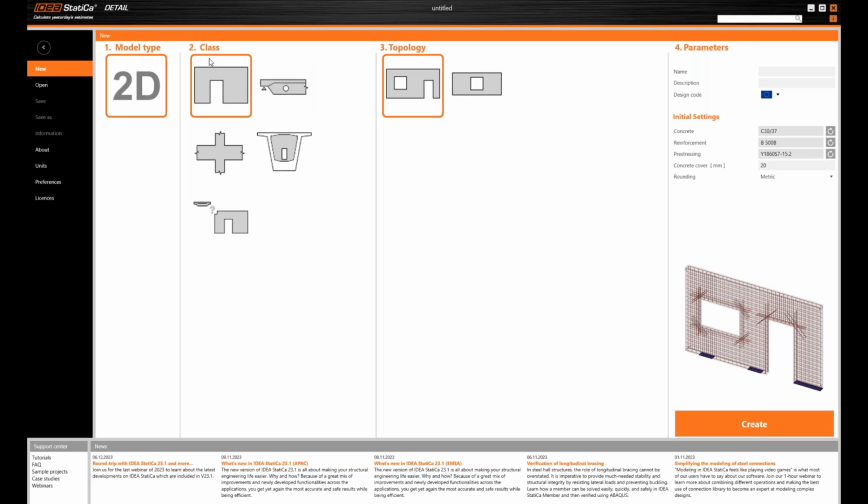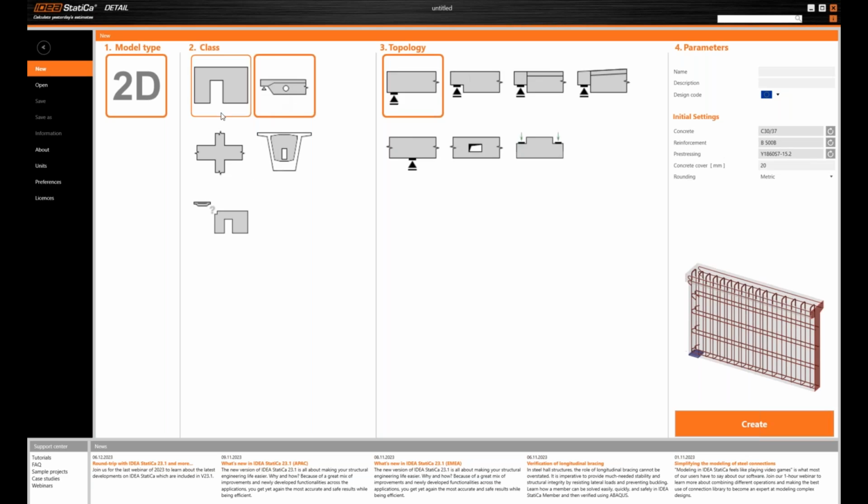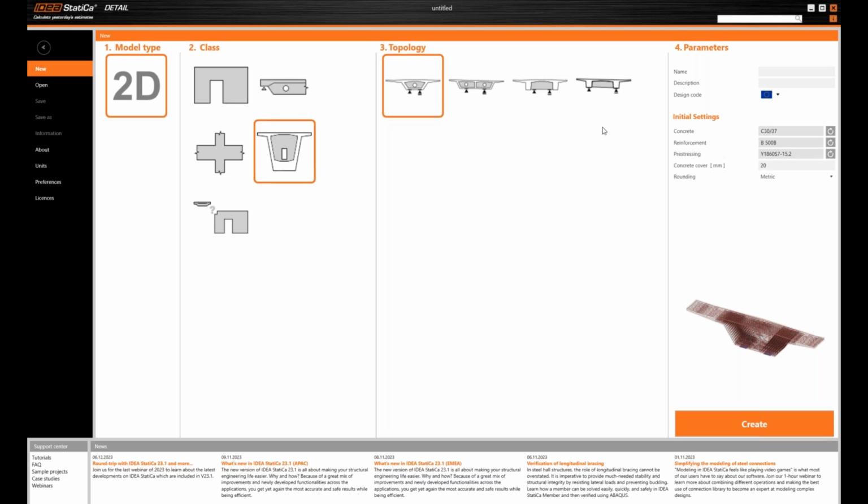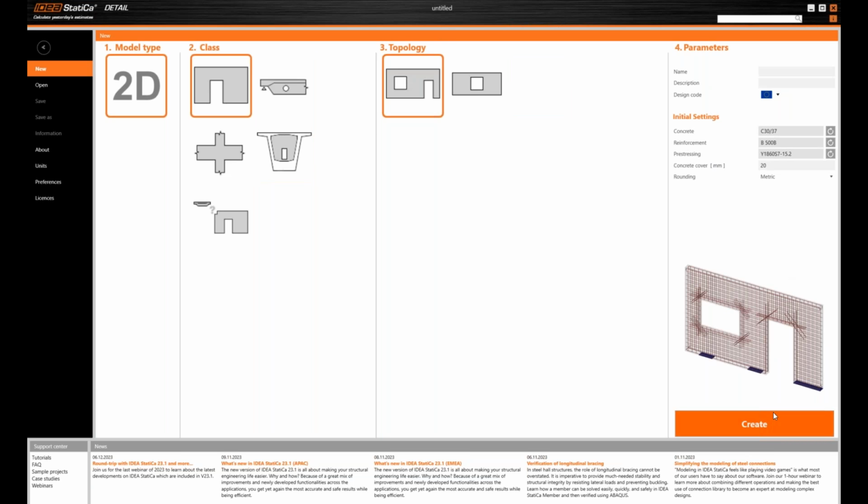In the second pillar, there is a class or predefined template, let's say, and the third pillar is a topology where you can select from many subclasses. And the fourth pillar is the backstage menu where you set up the concrete materials, reinforcement, and concrete cover, and you will see what will be displayed in the main 3D scene.